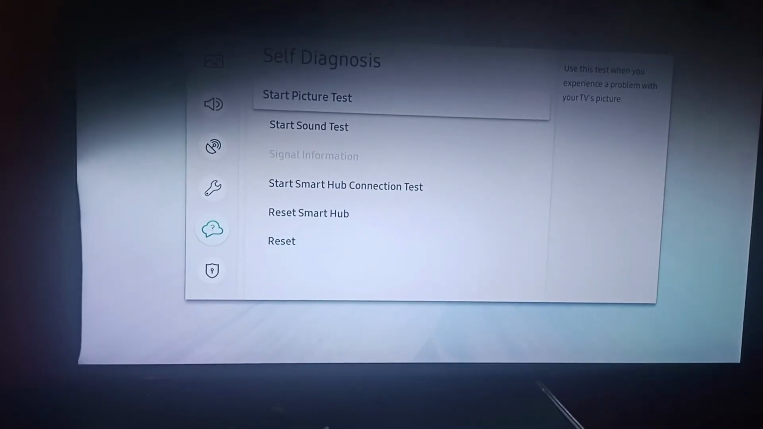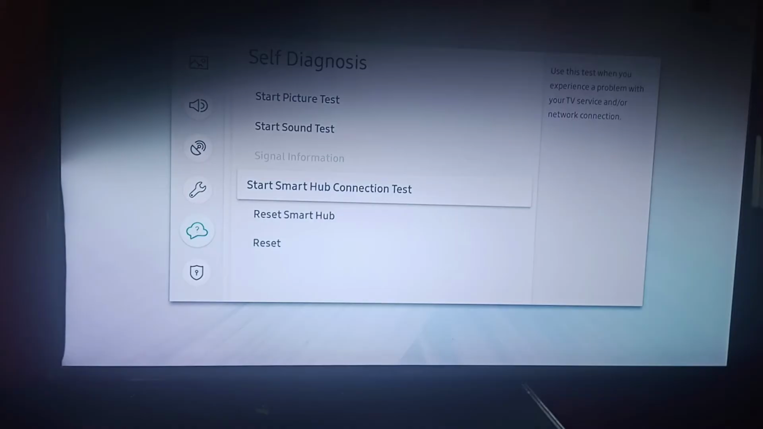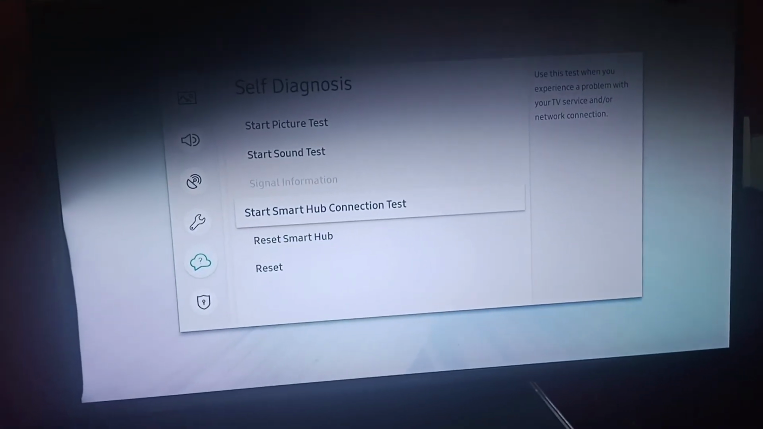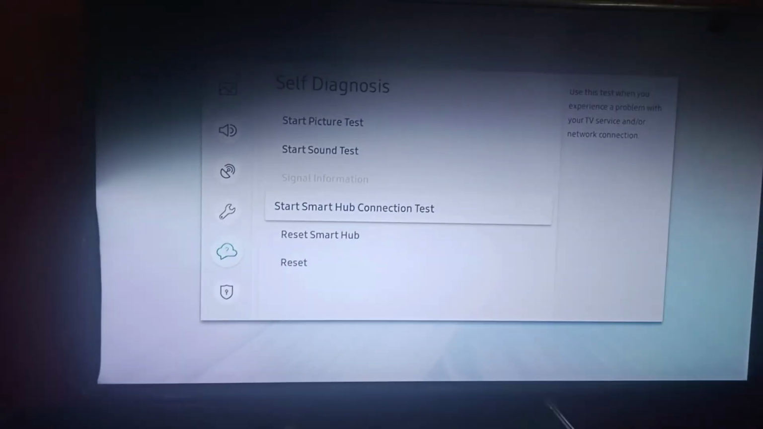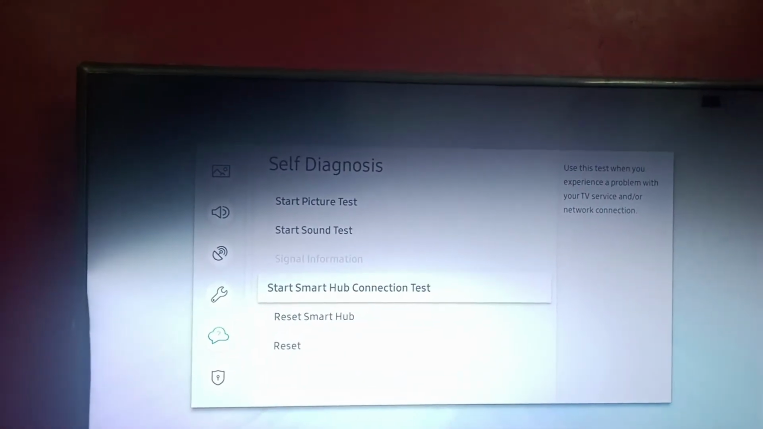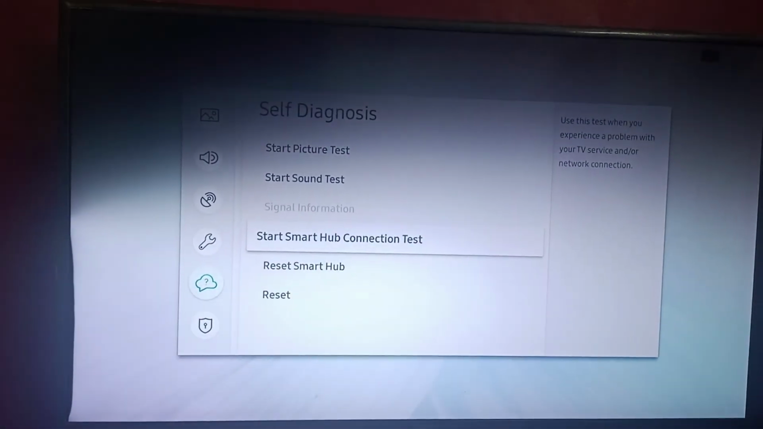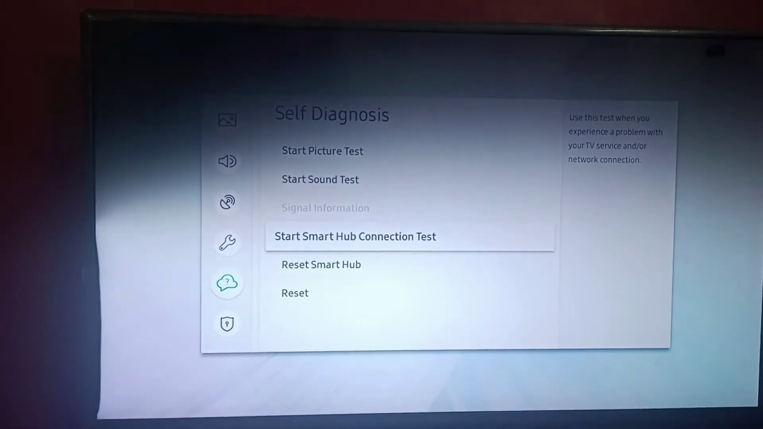Reset your smart hub. You can reset your smart hub connection, which is basically it uses this test when you experience a problem with a TV service or any network connection. So you can reset your smart hub connection test. So by following these three steps, you can solve your problem.